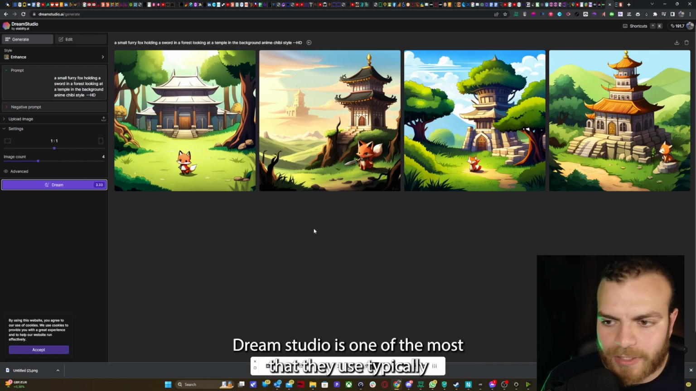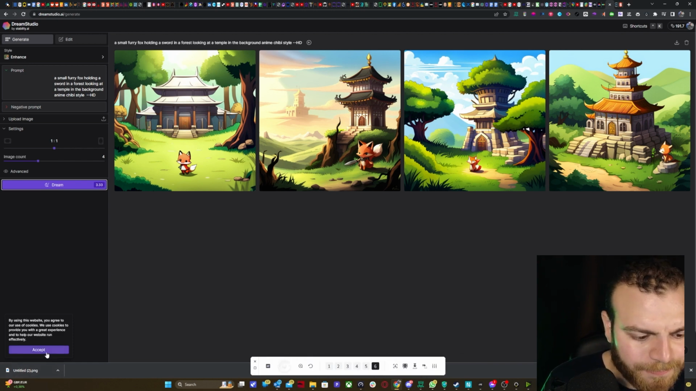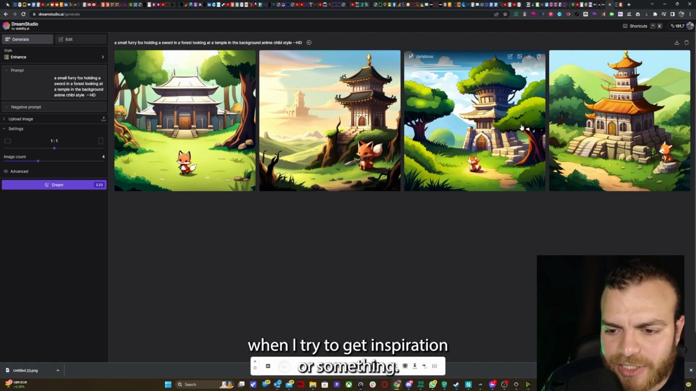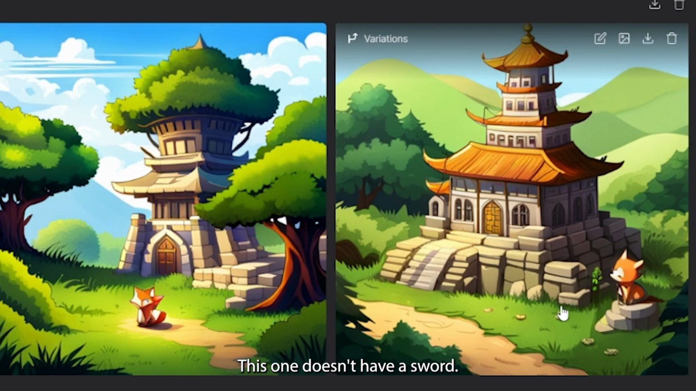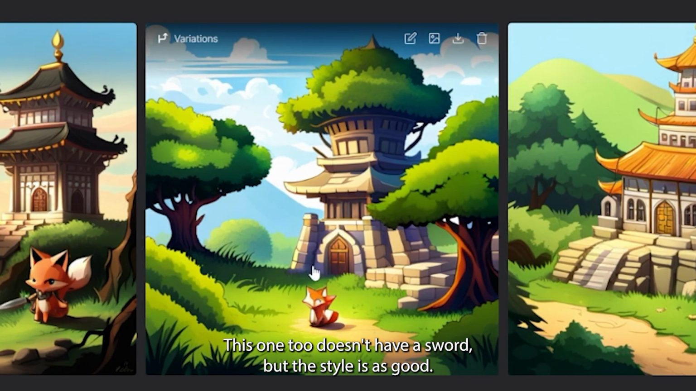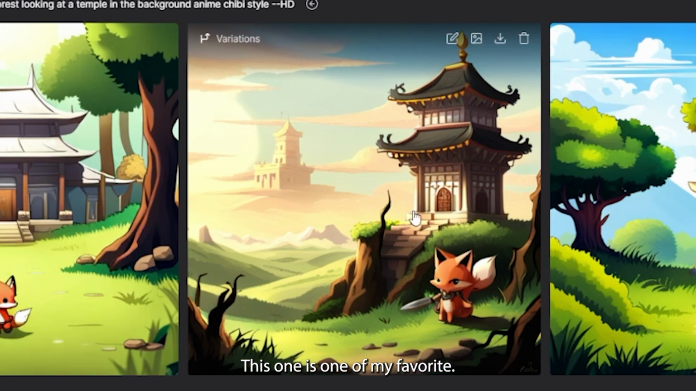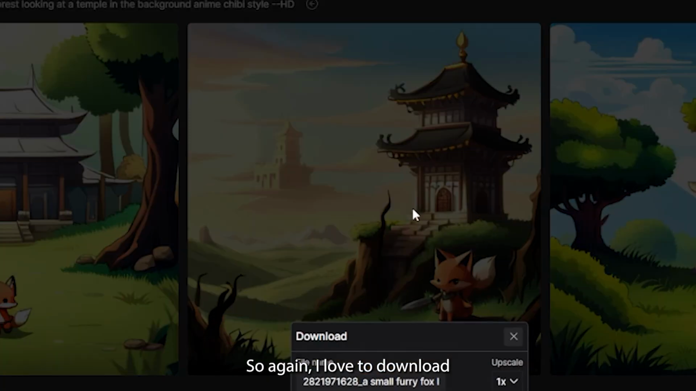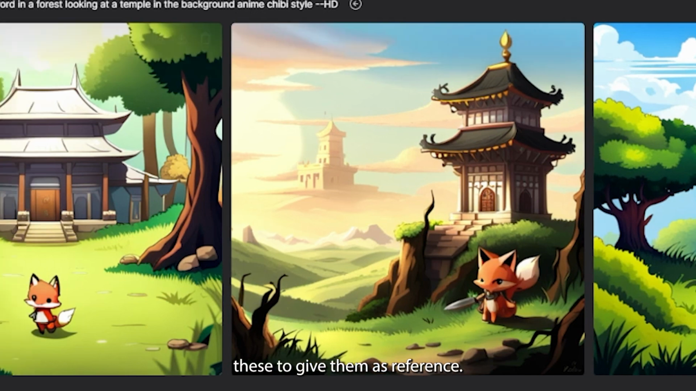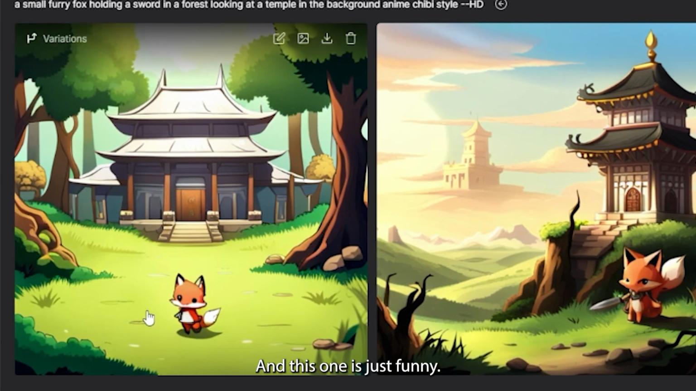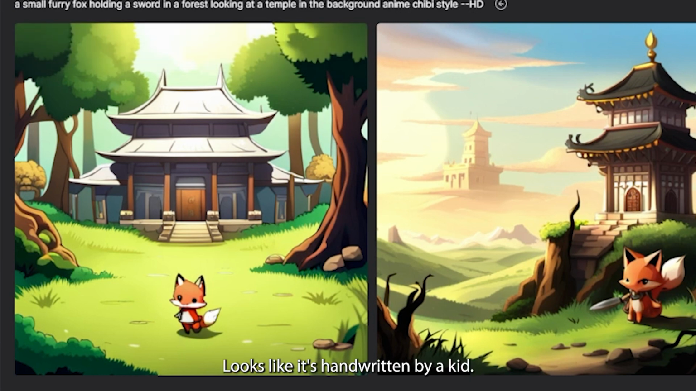Dream Studio is one of the ones I use most typically when I try to get inspiration or something like that. And look at these. These look great. This one doesn't have a sword. This one too doesn't have a sword, but the style is good. I love this style. This one is one of my favorites. So again, I love to download these to keep them as reference. And this one is just funny. I love how the fox looks like it's handwritten by a kid.